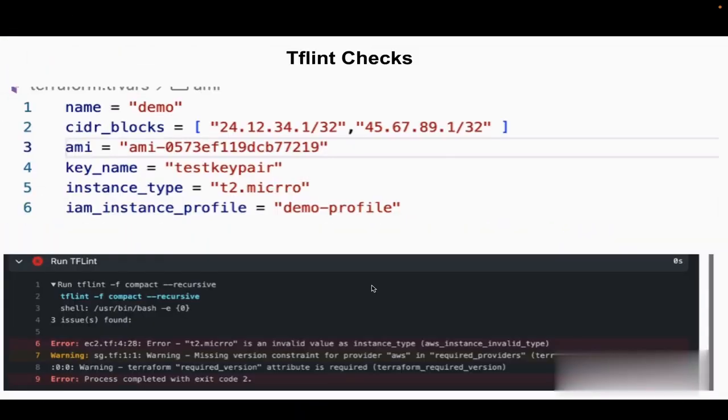So what we have done is we have deliberately added some errors to the TFLint checks, as you can see in the slide. We have added a wrong instance type. Rather than writing t2.micro, we have misplaced it, with a double R. So when we run that workflow, we get this warning. It clearly shows that t2.micro with a double R is an invalid value for an instance type.